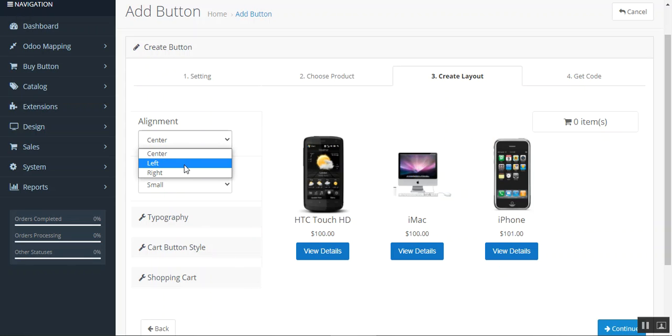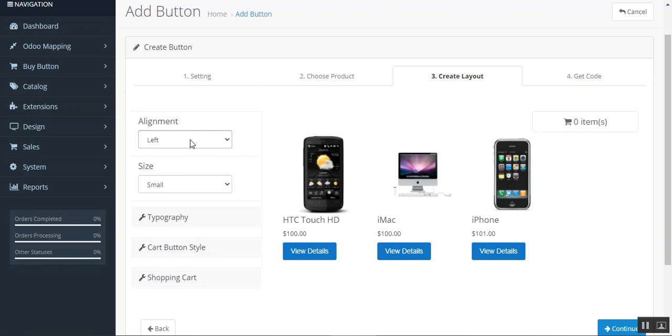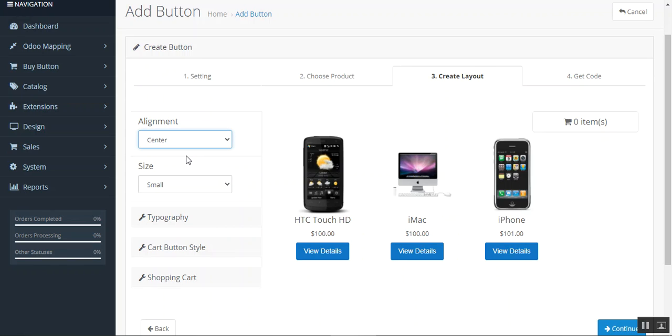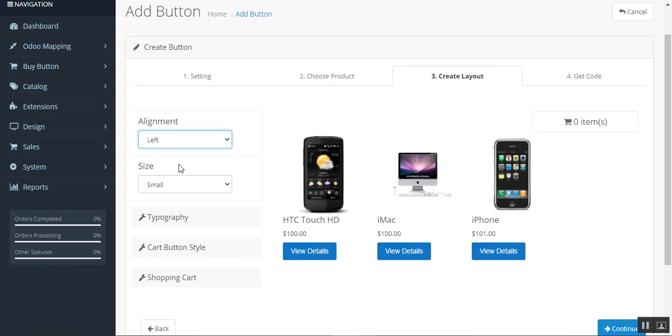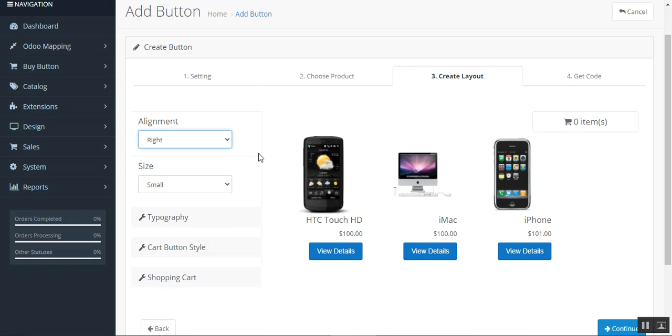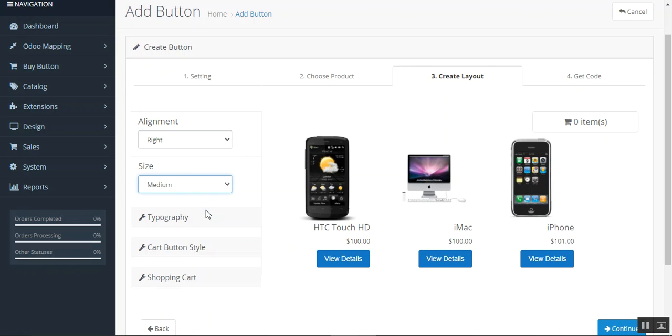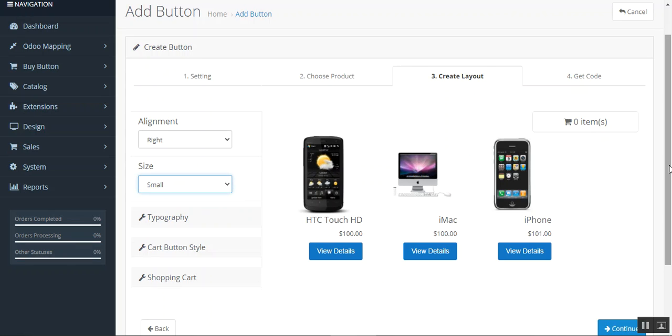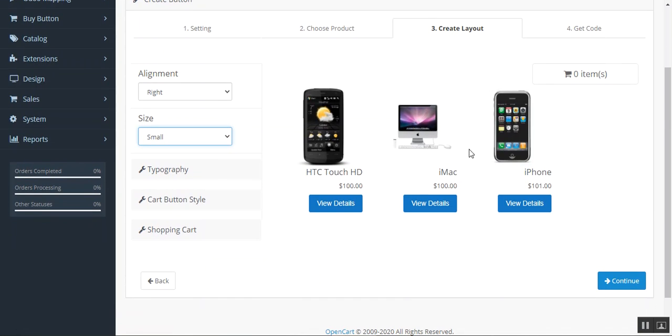So we can set the alignment as center, left, right. Accordingly the section here changes, as you can see, if I choose it as center, if I choose it as left, if I choose it as right. Similarly, the size, medium, large, and small, it goes with all of those buy buttons there.